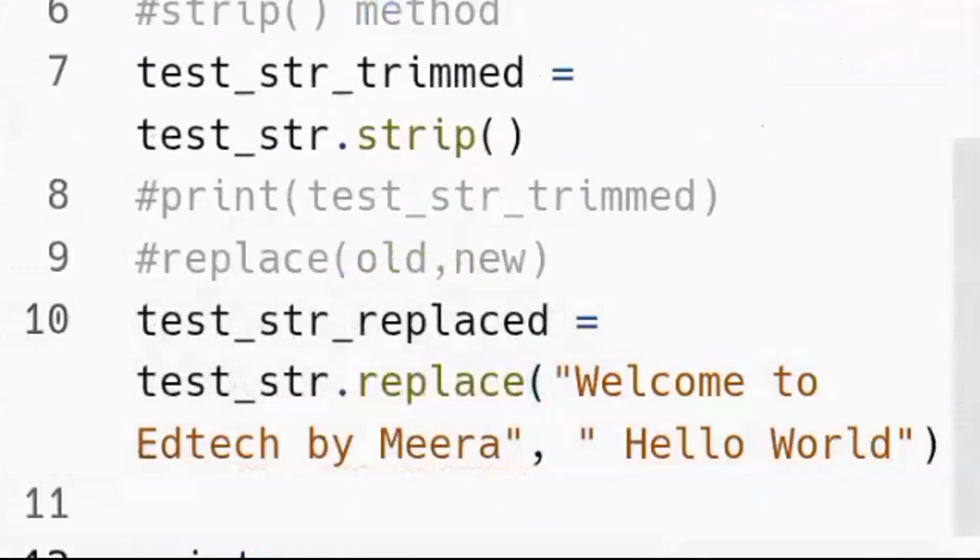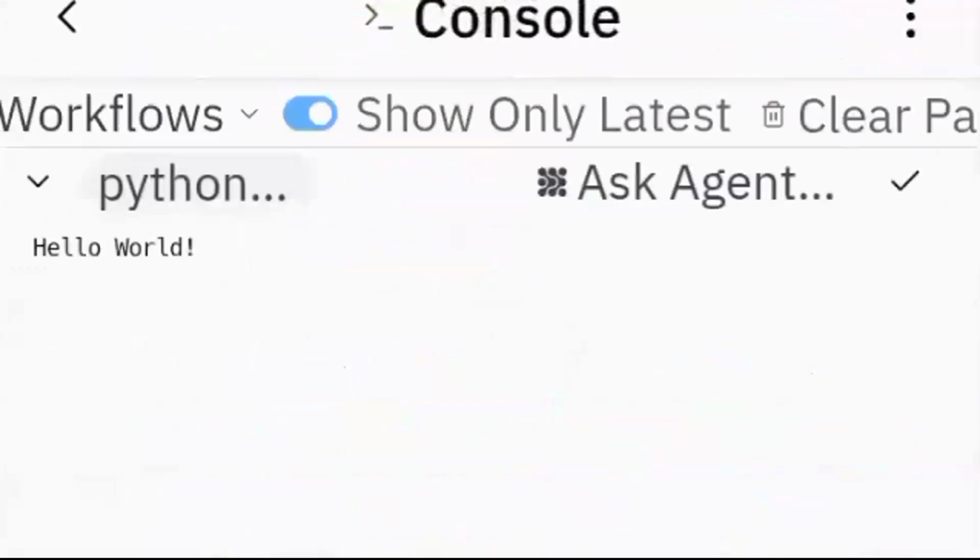So what happens is the welcome to edtech by meera will be replaced by hello world. First string will be removed. Mind you, the initial test string is not going to change. You will get a new string which is called test string replaced, which you already named here, and that will be the one that is created with a new value of hello world. So let's see that. But you need to print it out. Yeah, there you go, hello world.